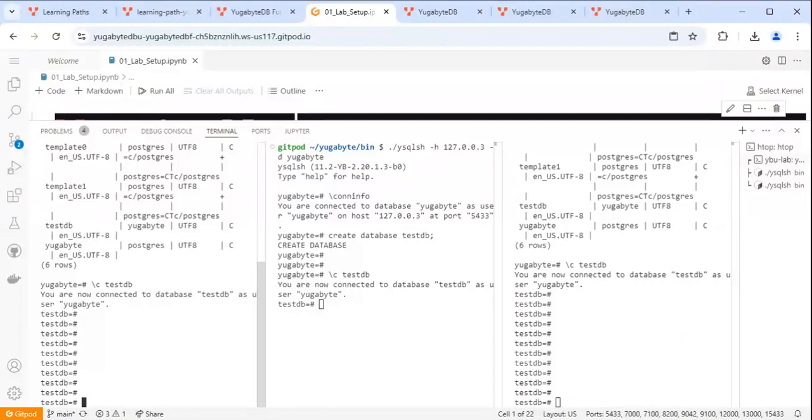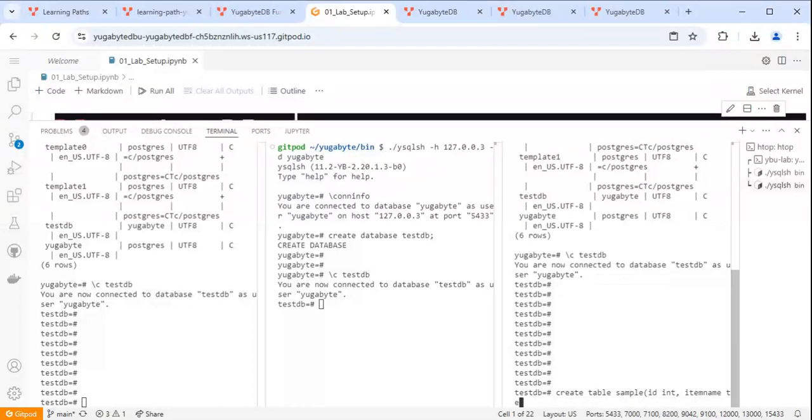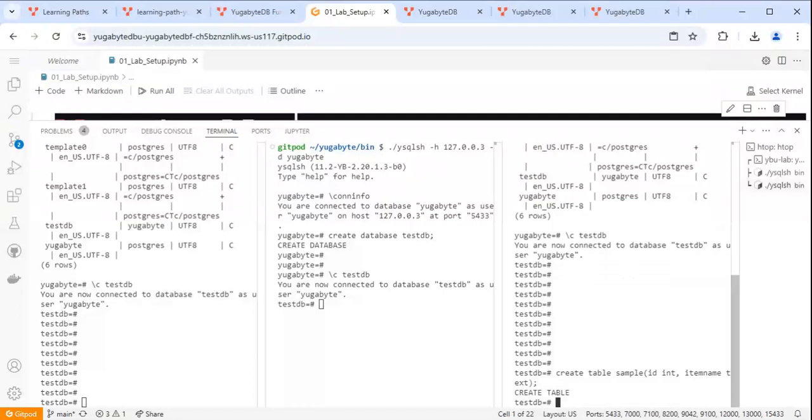Fine. So now let's try to create this table on a different node. Let's try to create this on node 2, that is the last one. Here I'm just creating a basic sample table. Create table sample, id int, comma, say item name text. So the table has been created.